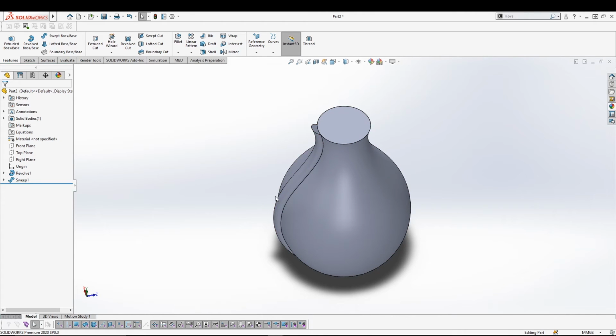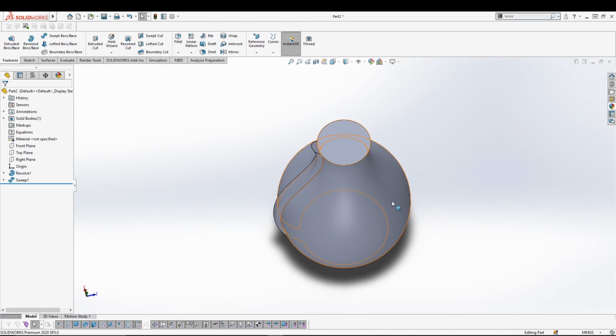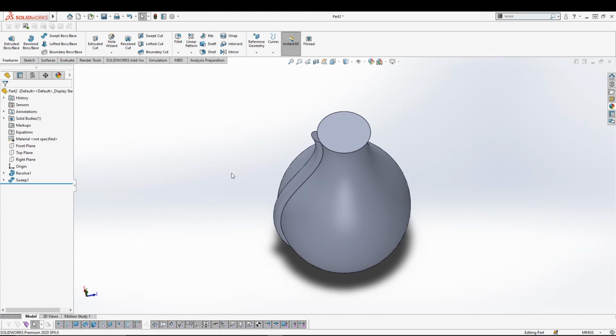All I will do is create multiple patterns. We can create a circular pattern of this feature around the body of the base. Now before doing that, I want to utilize another important feature.